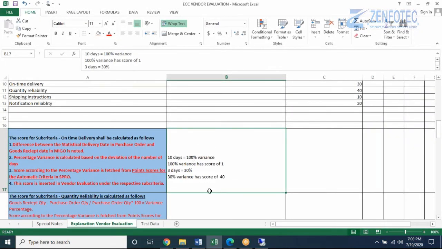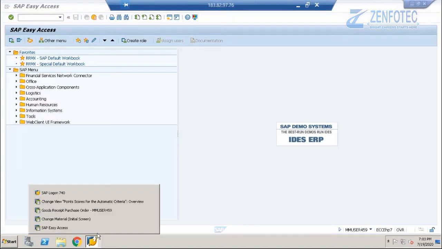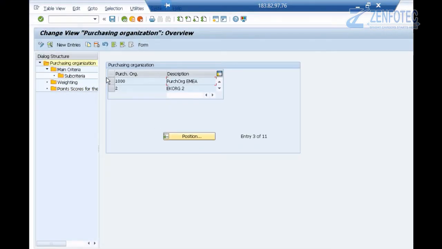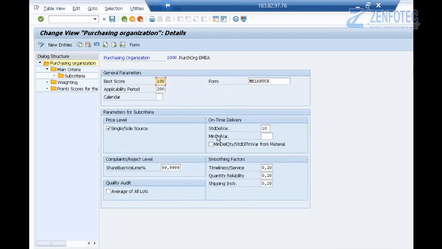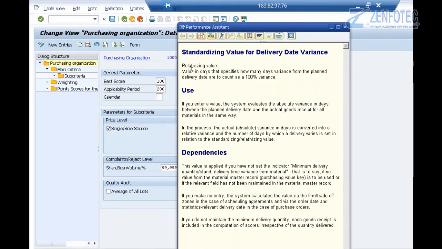10 days is equal to 100% variance. From where do I take this data? I take this data from here. If I go a little bit out, put purchasing organization 1000, and I go to the details. Here you see standard delivery is 10. That means if you put a F1, it clearly says it is called relativizing value or the standardizing value for delivery date variance.